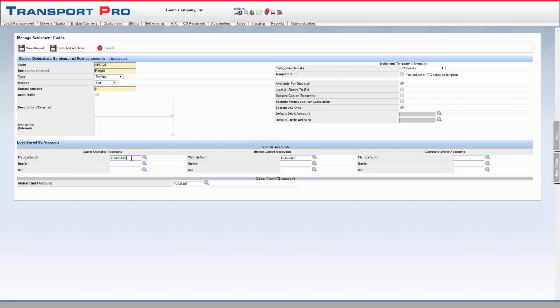If you do not enter any other values in this section, the code will default to this default account. You can also select the account based on who is dispatched on the load. As you can see, there is a section for owner-operators, broker carriers, and company drivers. The accounts you enter here need to align with your chart of accounts.